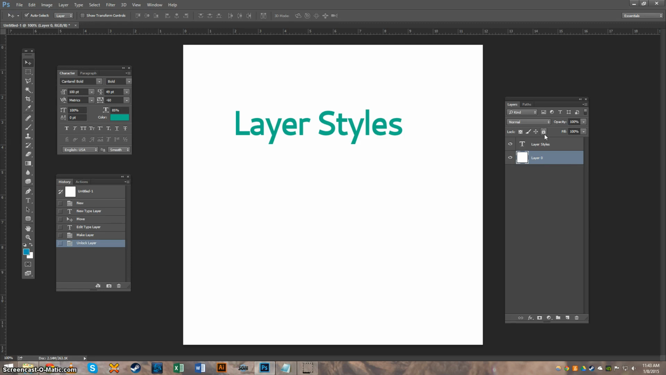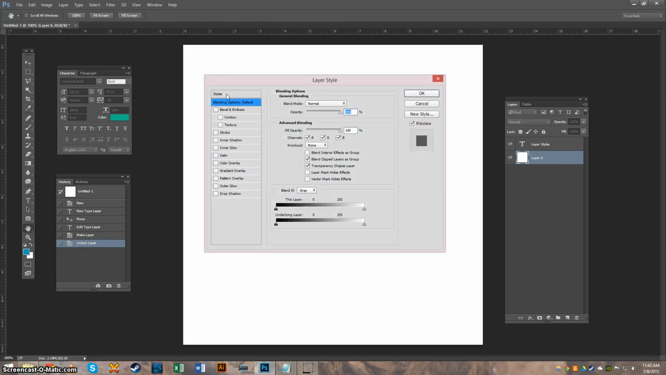To relock it, you'll have to come up here to this icon that's right up here in the toolbar of the layers palette and click lock. You can also unlock it again the same way. So now that it's unlocked, you can double click on it, and that brings up the same menu that we saw by going to the layer menu up here.